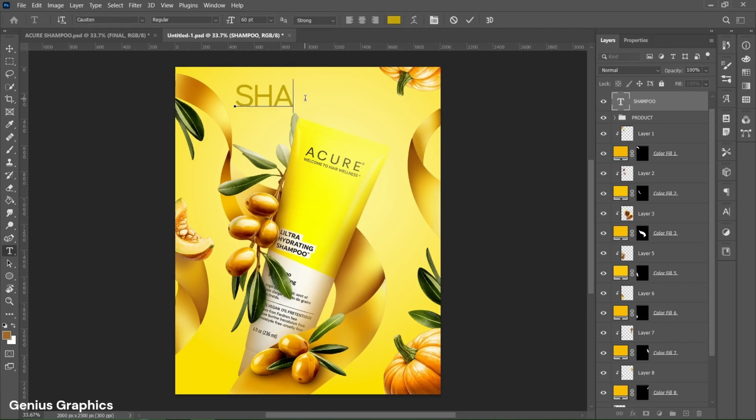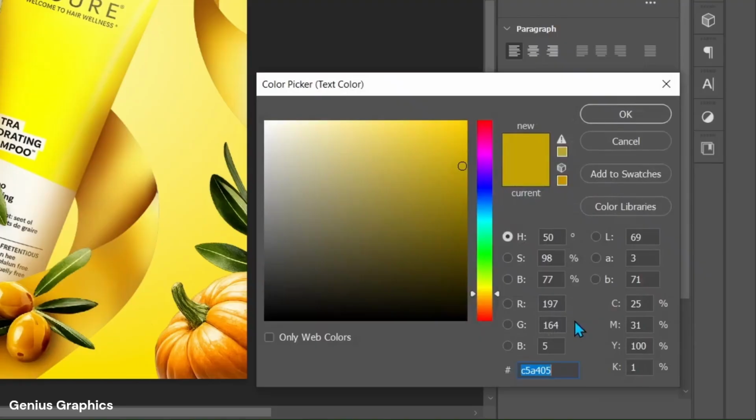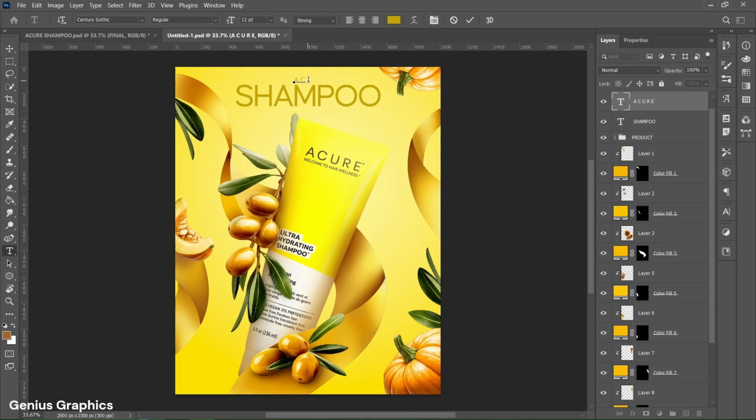Then type and place text using the Type tool. From Properties, copy the font style and text settings. Copy this hex code for the text color. Similarly, copy the font style and text sizes of the remaining text accordingly.